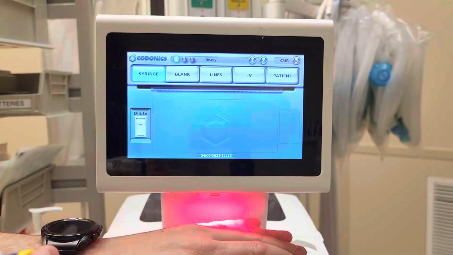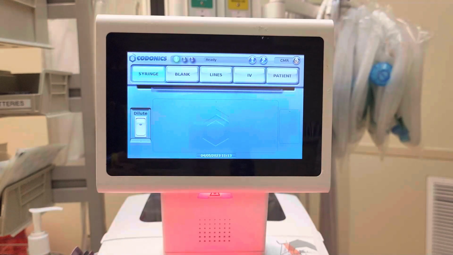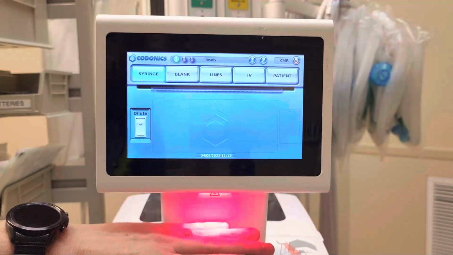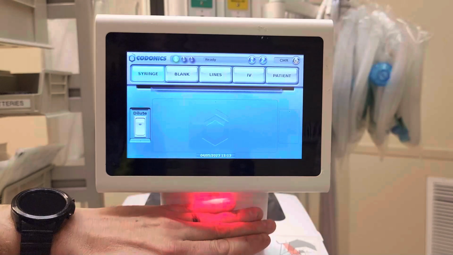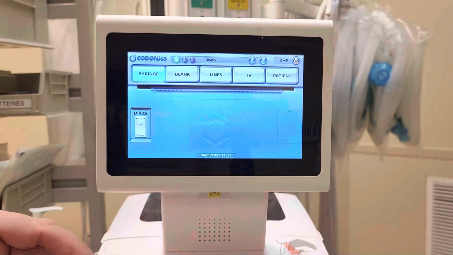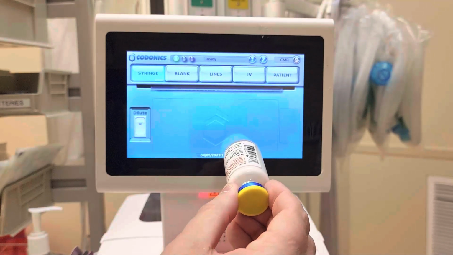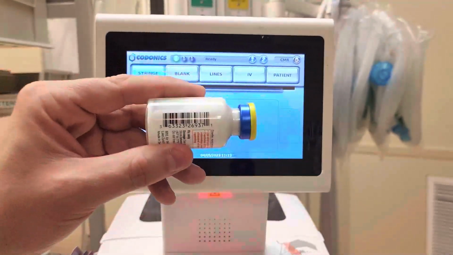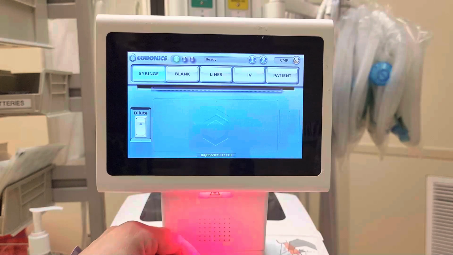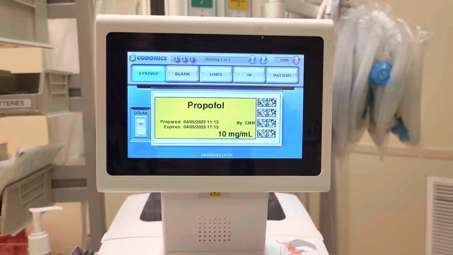And all I'm going to do is underneath here, this red light, there's a crosshair that doesn't show up real well down here on my hand, but you can kind of see it. It's sort of a plus sign. That means that these can be scanned either in this kind of vertical orientation or horizontal orientation, but either way, I'm going to take that barcode, I'm going to lay it down here. 10 milligrams per milliliter. And it will spit out a label.